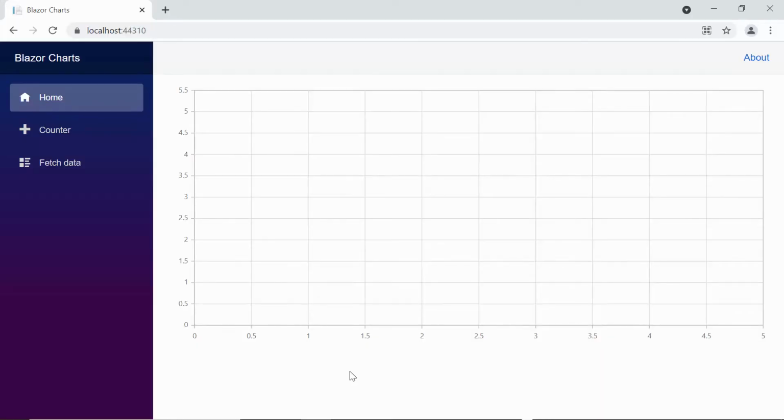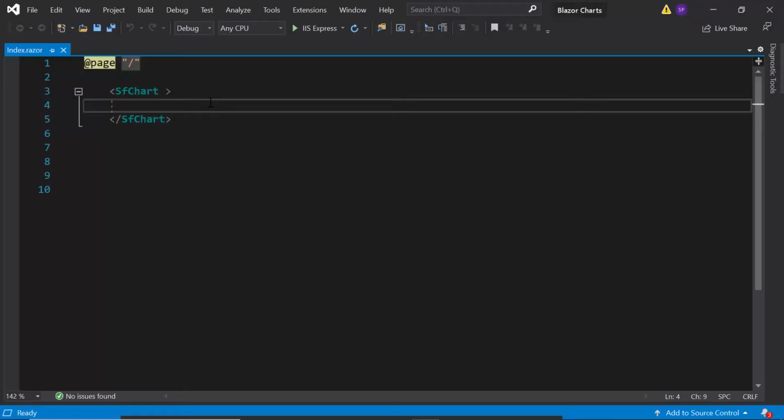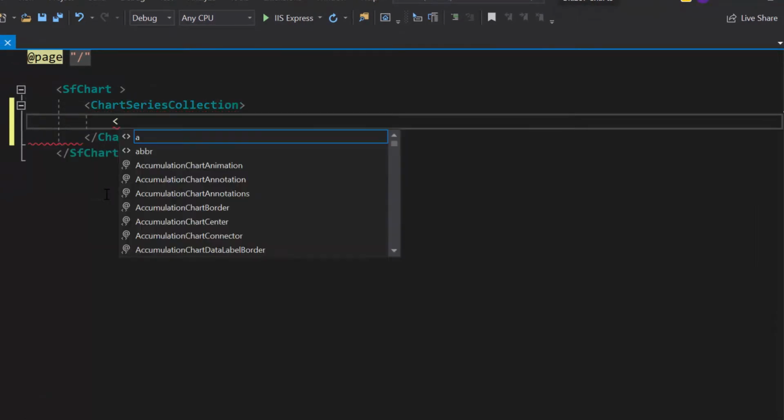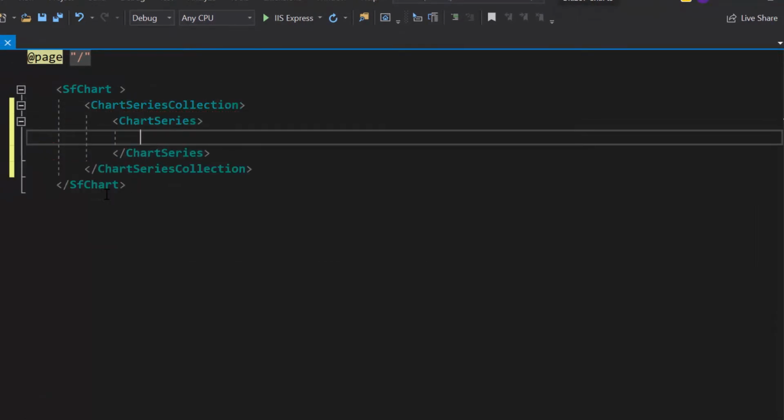Here, you can see the default chart output with two axes, X and Y, with no data points displayed. Next, I will show you how to customize the Blazor chart with a logarithmic axis. I am going to display stock market values in a line series chart, so let me define a chart series tag inside this chart series collection and set the chart series type to line.